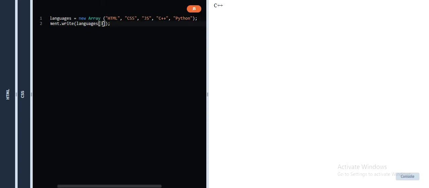Now if you alter the value to 4, we'll get Python. We got Python. Now if you use 2, you'll get JS. If you use 0, you'll get HTML. Yep, so this is how it works. Now let me tell you that there's another way of writing this.